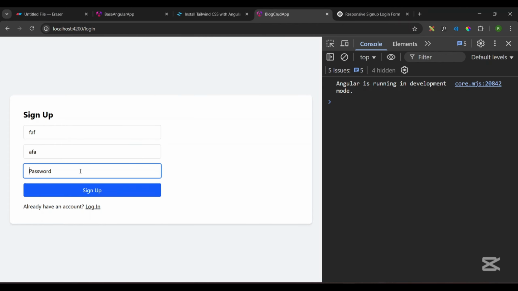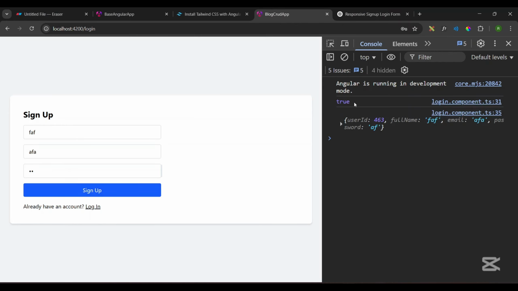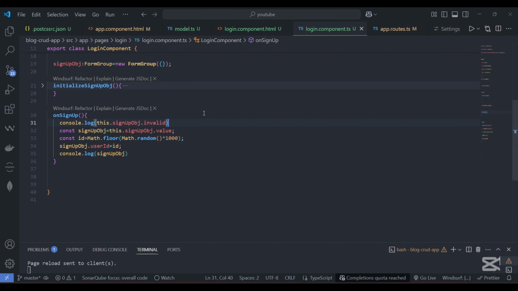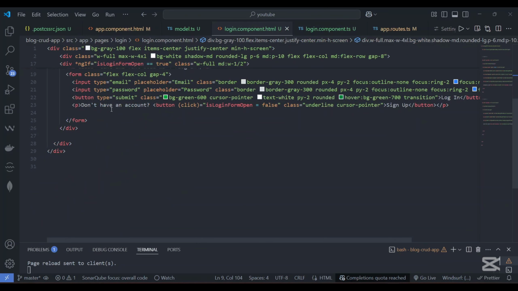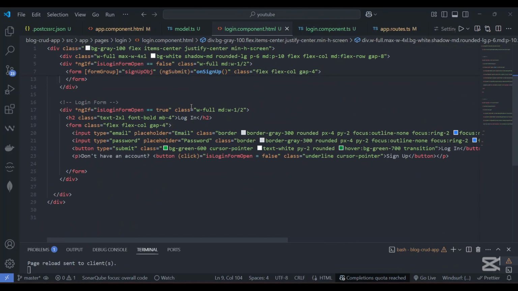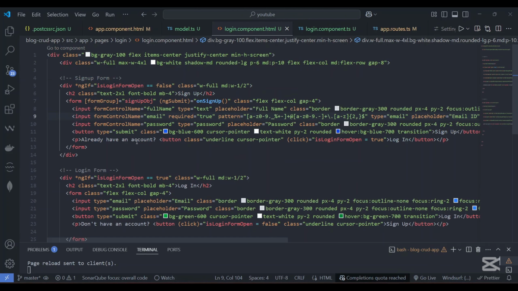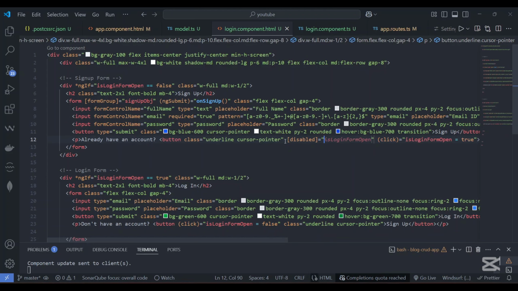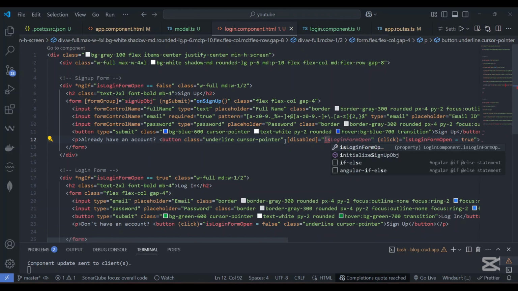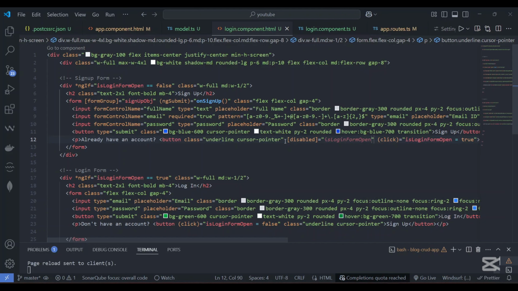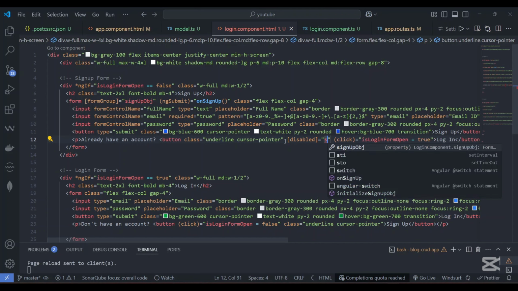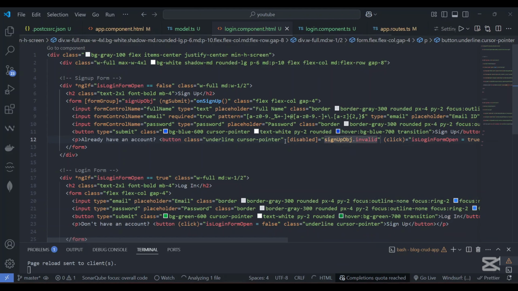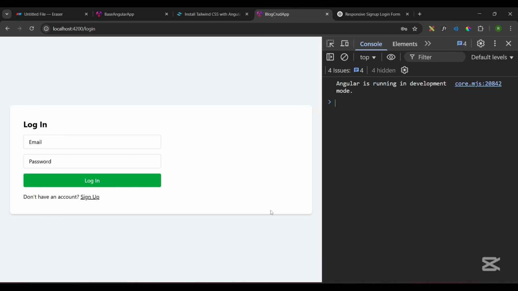Okay, email invalid true. Invalid true means we can't submit when it is invalid. Okay, this button disabled equal to... sign up visit dot invalid.